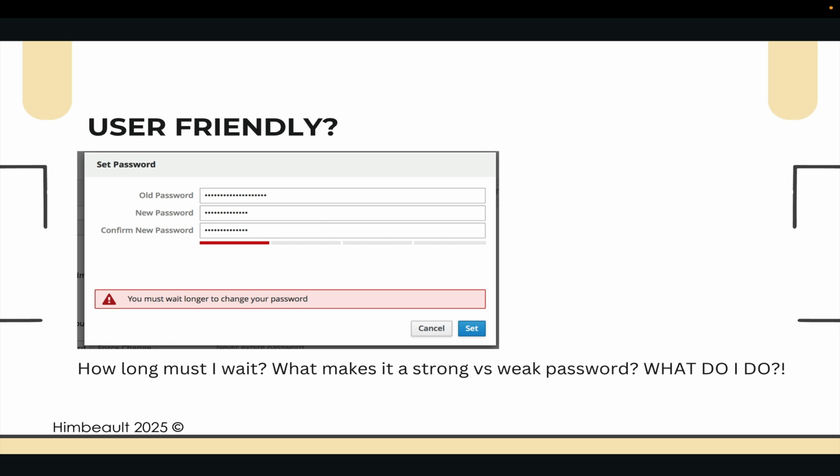So I found some different screenshots from sites that I've used in the past or on Reddit. People post these all the time of not so user-friendly error messages. So here we can see somebody went to try to change their password. They're changing it to something that apparently is weak, but that's on them. And when they tried to hit set, it says you must wait longer to change your password.